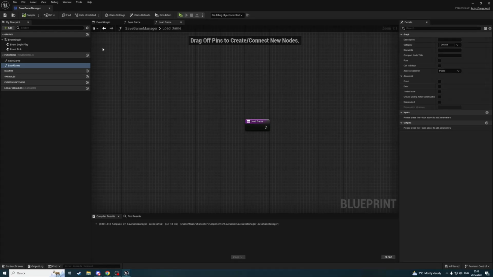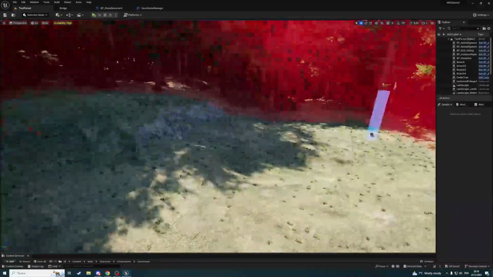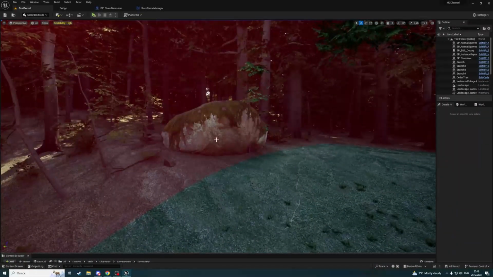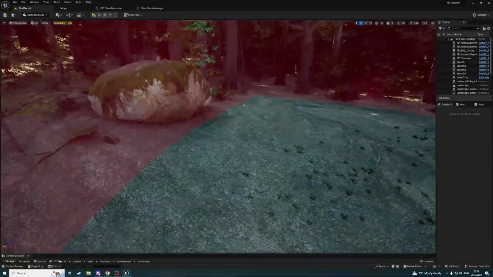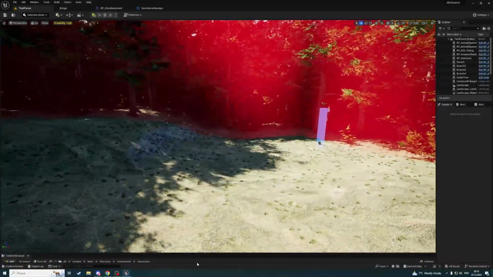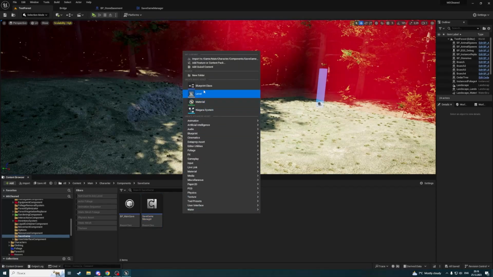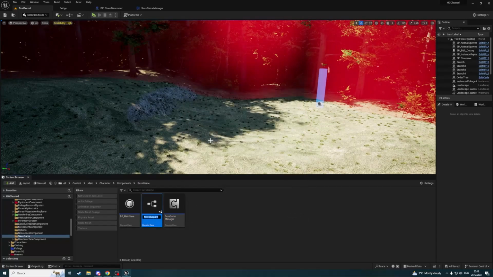Well, what do we need to do? Not every actor on the scene needs to be saved, only parts of them. For example, my static mesh of a stone should not be saved. It will be at the same place every time. So we have to define whether we want to save an actor or not. So let's create a new actor component and call it savable actor.